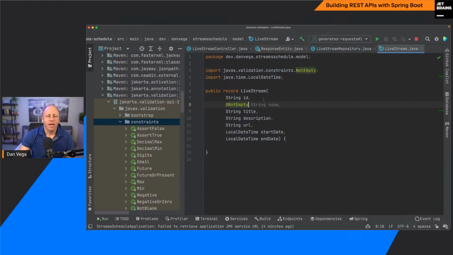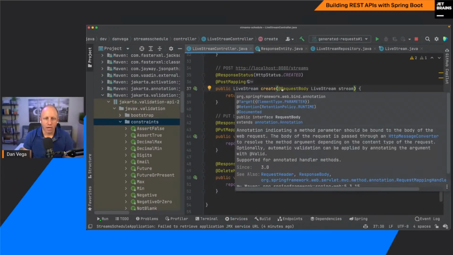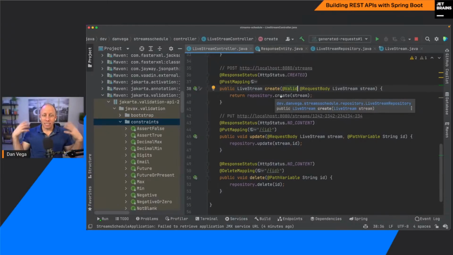And now if I were to pass something into this controller, I'm just going to mark this with @Valid. Now when I accept that data, it's going to have to pass those constraints. One of those constraints is don't pass me an empty title. So if you pass me an empty title, it will throw an error and won't let you create that new resource.